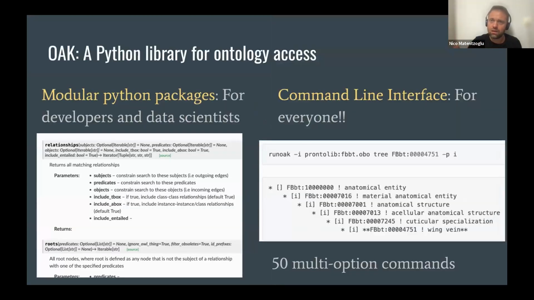So the Ontology Access Kit is two things. Again, we have a command line interface that looks a bit similar to something like ROBOT that I showed before, where you can install OAK in your terminal, in your Unix system for example, and then you can run a command like this one here: based on the FlyBase anatomy ontology, FBbt, give me the tree for this particular term and give me all the is-a relationships. So you can get this printed out to your terminal output.